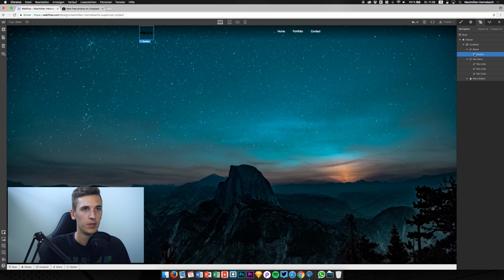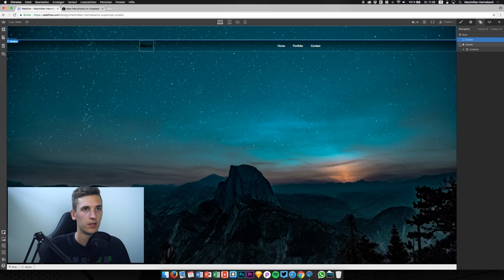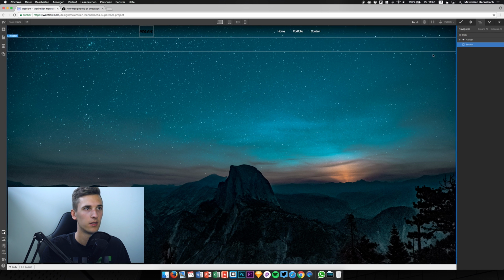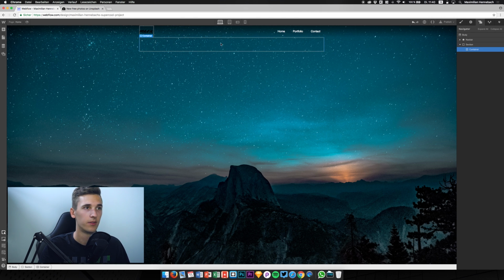And the section shouldn't be inside our brand, but it should be below our nav bar. So I would like to have it just right there. So it's just below the nav bar. I'm going to place in a container. So we have just this space available for our content.